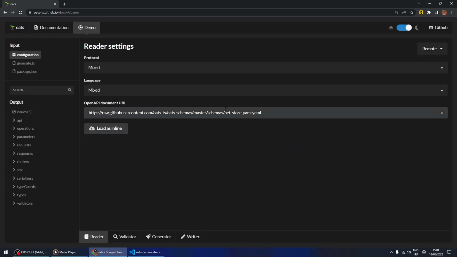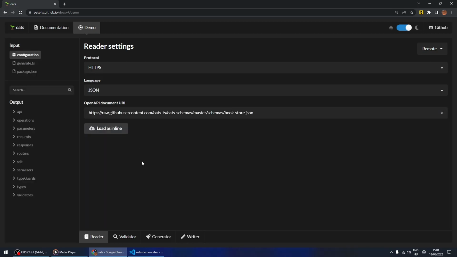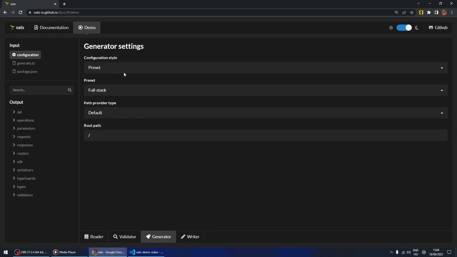I'm going to the configuration page, then to the reader section. I'm setting the protocol to HTTPS, the language to JSON, and I'm selecting the bookstore sample as input. We are going to have a look at this in more detail in a bit. I'm going over to the generator section. I make sure we are using the preset configuration style, and I'm selecting the server preset, as our first goal will be to implement a backend. I'm setting the root path to source/generated. This means that all our generated files will be under this folder.